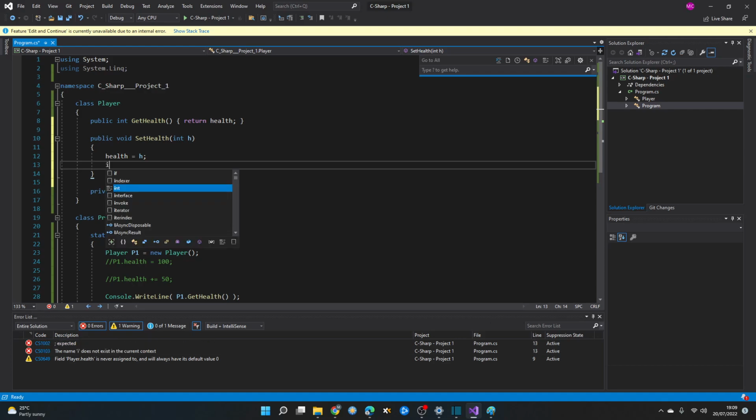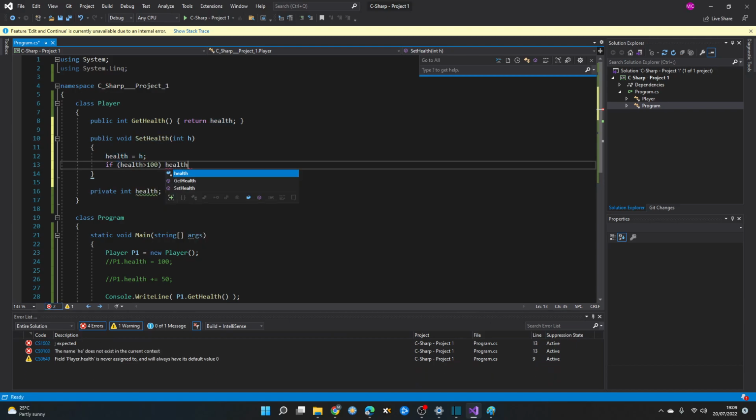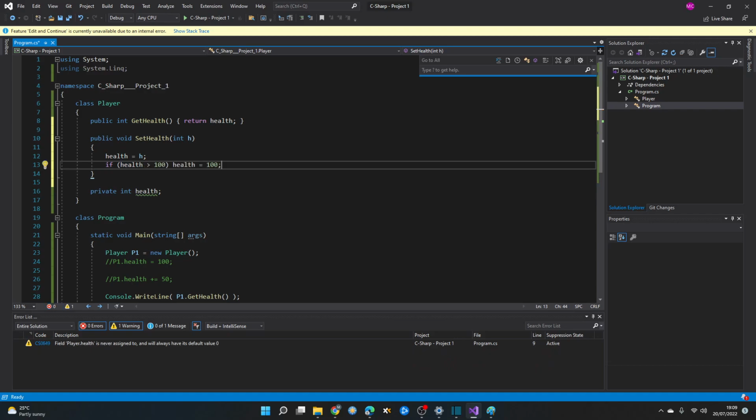I'm going to go if health is greater than 100, then we're going to say health equals 100. So even though I'm allowing them to set the health, if they write 150, it's not going to allow them. So you can see how a method to set the health is better than just letting them access health directly.